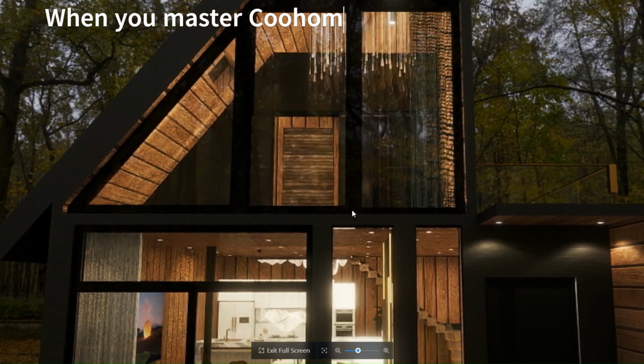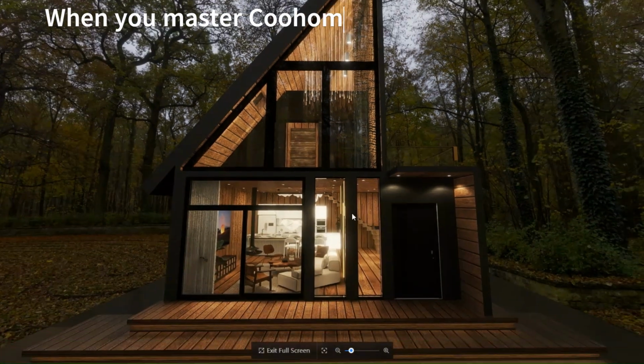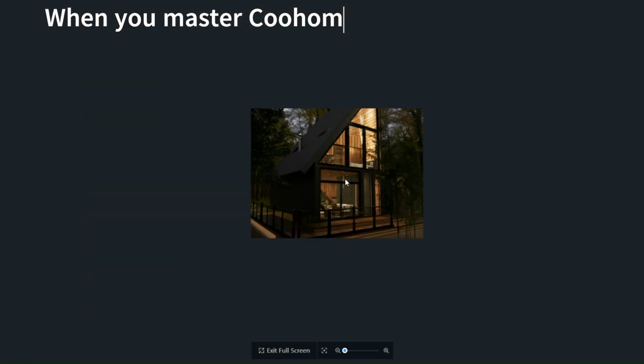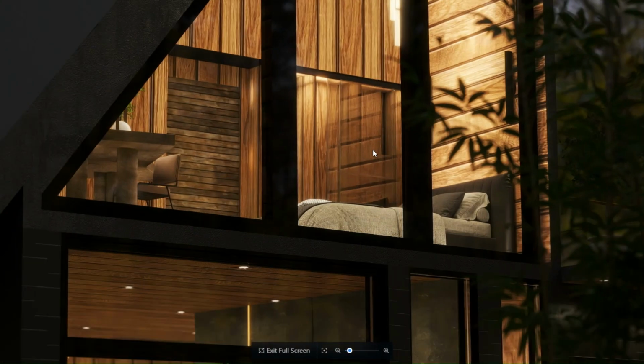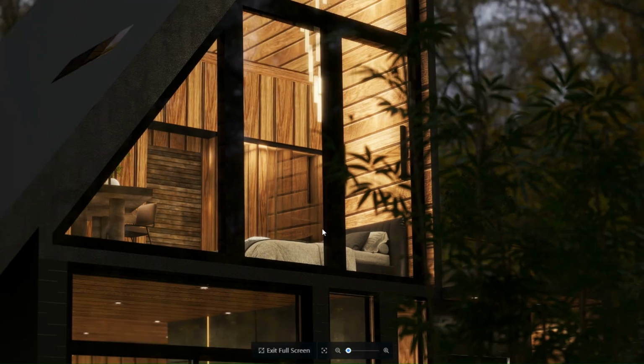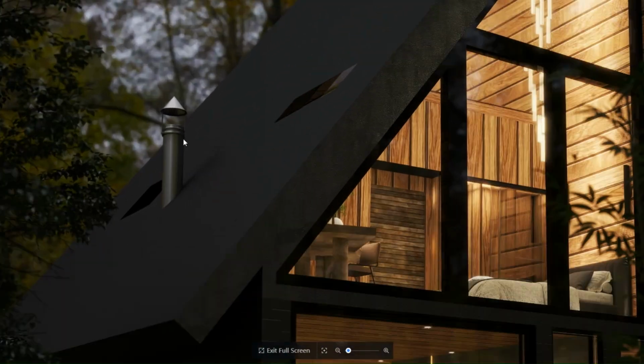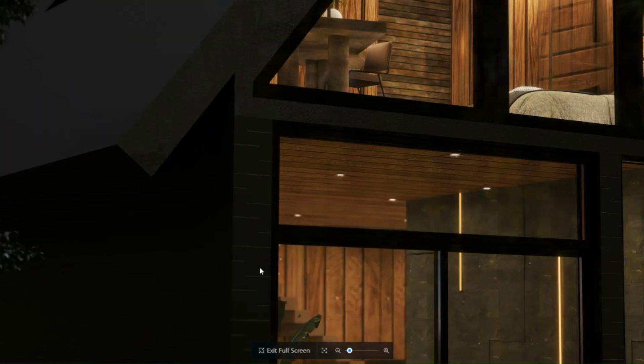Take a look at these images. Would you have guessed it's all with one software? Well, it is. Look at the warmth and coziness. The cabin looks perfect. Everything was designed and rendered within a single tool, Coohom.